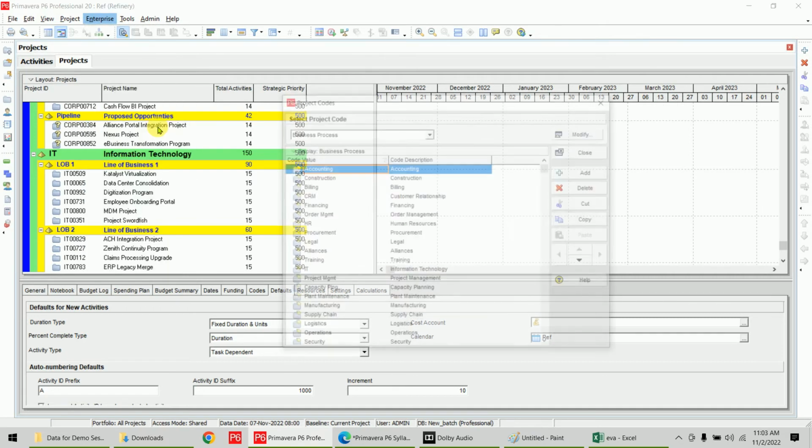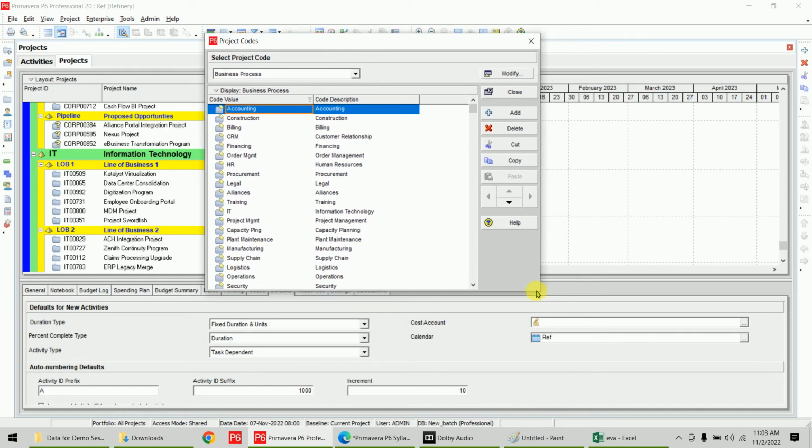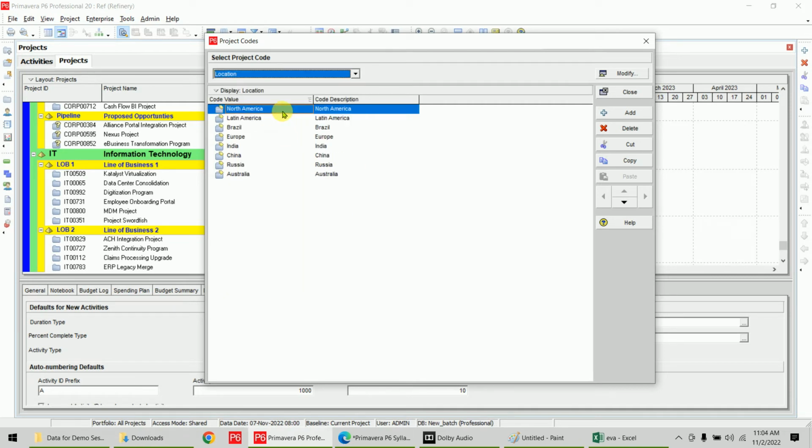Now we will click on this project codes. When you open these project codes, we have some sample codes already available in Primavera, according to business process, these are the processes of our business. Now change this category to location. Location we have like this: Australia, Russia, China, India, Europe, Brazil, Latin America, North America. We have these ones. Now suppose we don't want this.